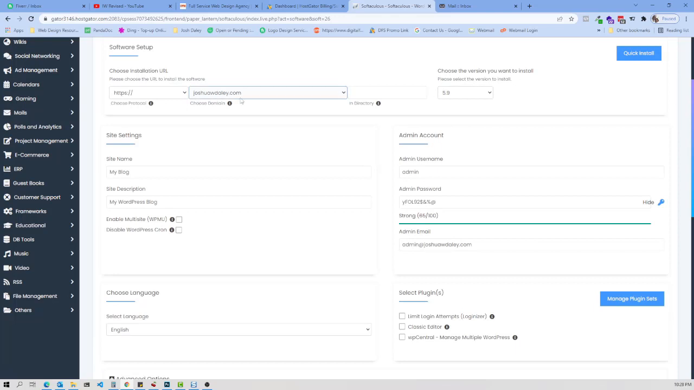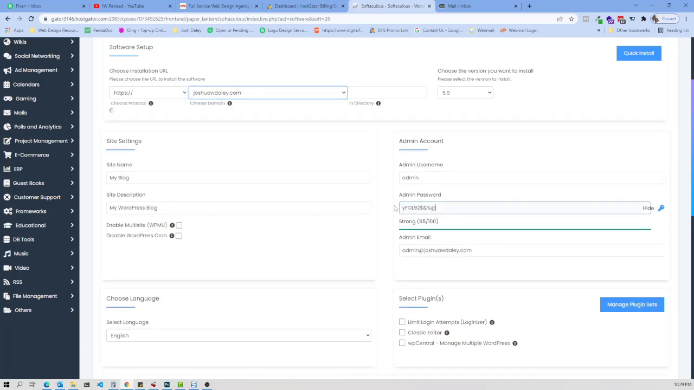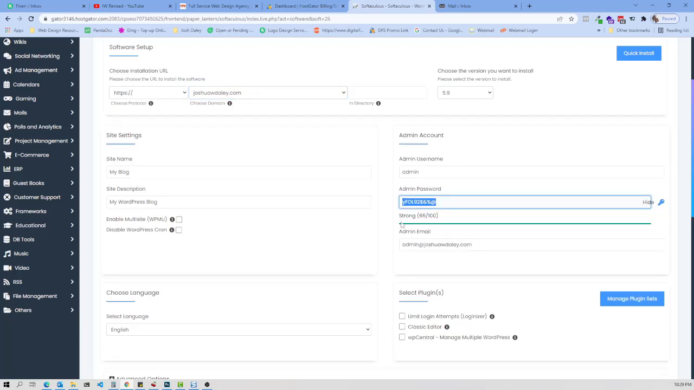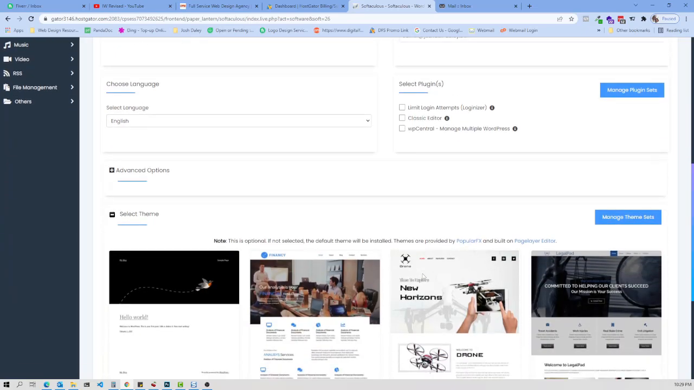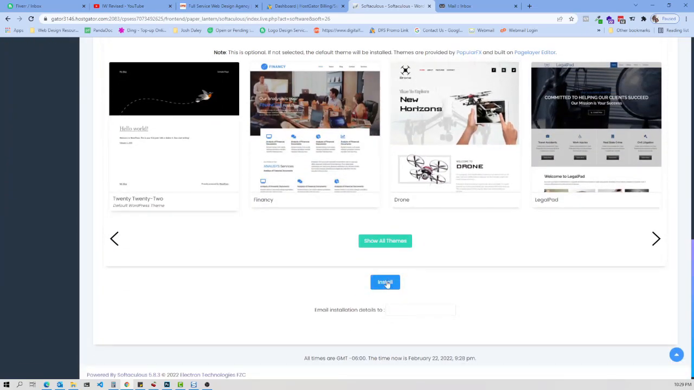Now, once we're here, again, if you do have multiple domains, it's going to be in this drop down. Because I only have one, we're only going to see one domain name here. Now here, admin account, we're going to put our admin information here. And we're also going to have our admin password. So for this tutorial, I'm just going to do password 123. And of course, guys, I am going to change this later on. And then I am going to scroll down, and then we're going to hit install.